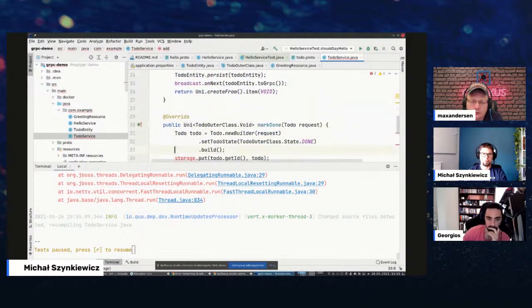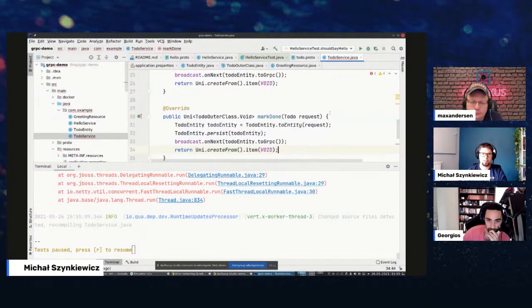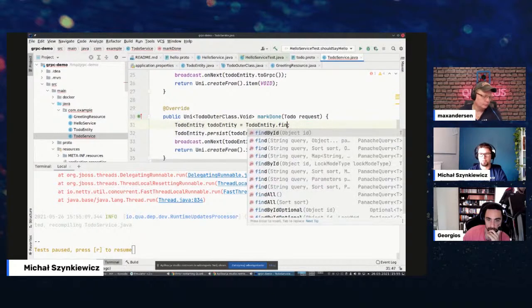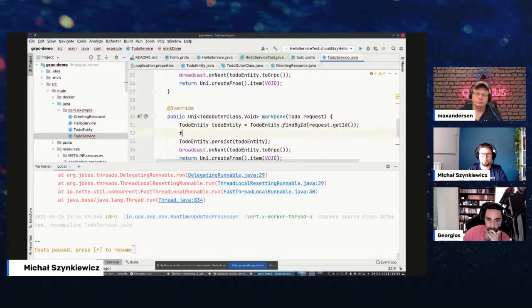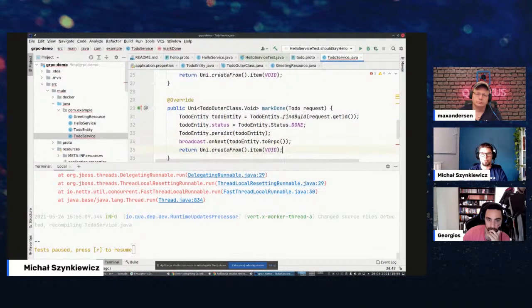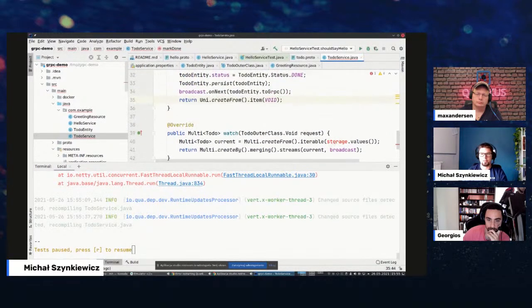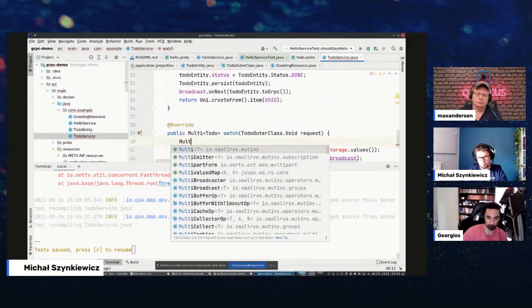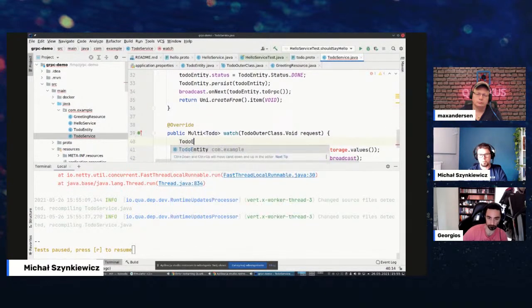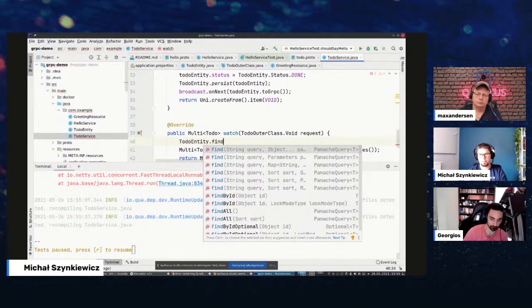Quite similar for marking as done. But this time I have to find the entity for the ID. Find by ID, request get ID. And then set the to-do entity status to done, persist it, and save it. And here, instead of creating an iterable from the storage, I'll just do to-do entity find, what should I find? Find all.